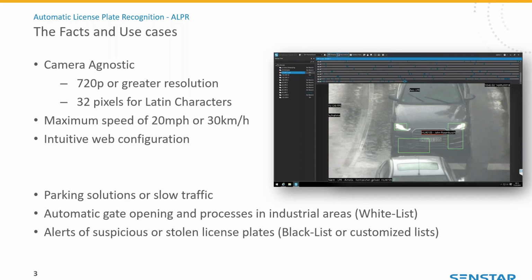So here we are at the facts and the use cases. We are camera agnostic, so our ALPR engine does not require an ALPR-specific camera. What I mean by that is that you could use a camera that has 720p or greater resolution and is giving you a minimum of 32 pixels on the license plate for Latin characters. Non-Latin characters are 40 pixels. They're a little bit greater in the requirement. But again, 720p or 32 pixels on the Latin characters as your target.